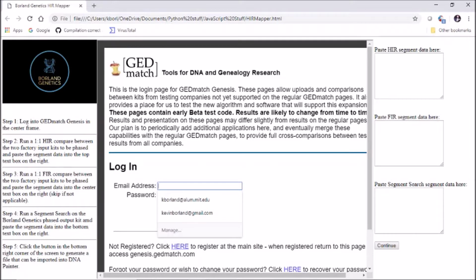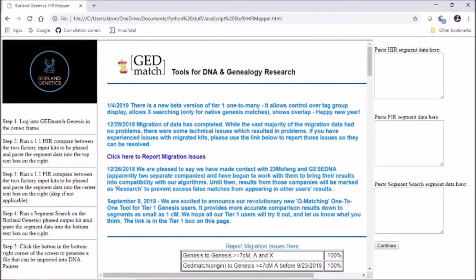So on the left screen is instructions. On the center, it just has room for GEDmatch. It's kind of like a GEDmatch helper. Let's say, log in, and then we just follow the directions.